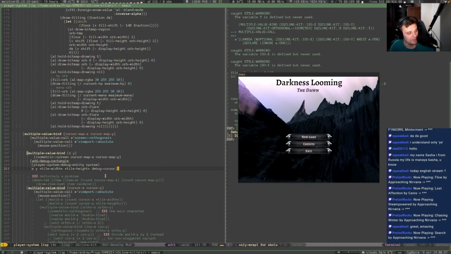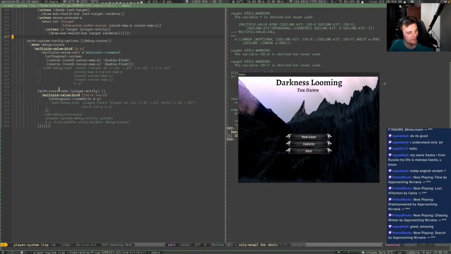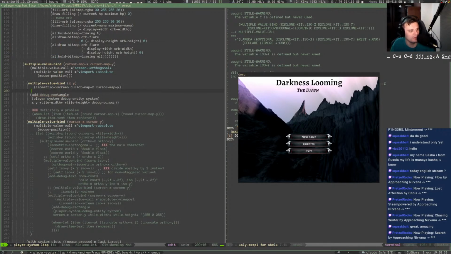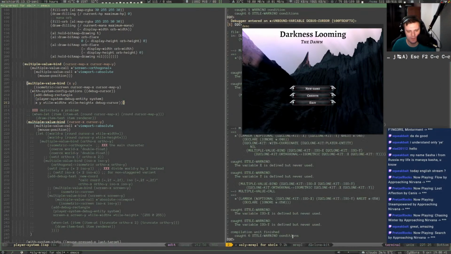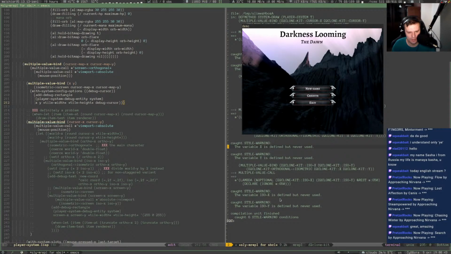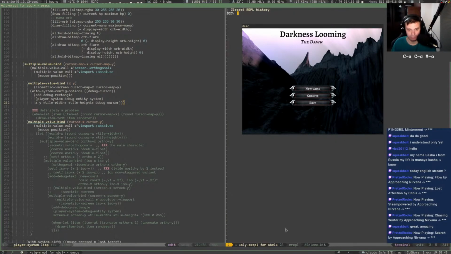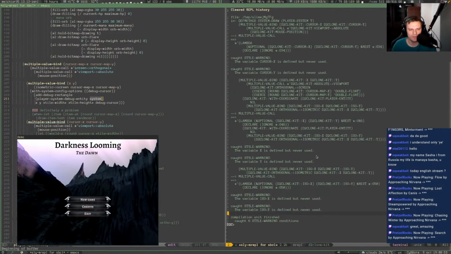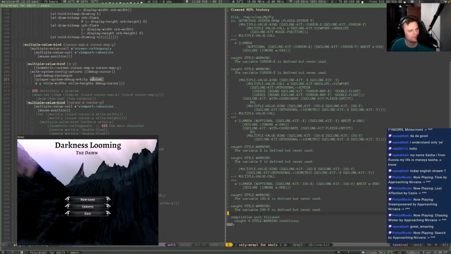Okay, where was I? I was missing this debugging configuration option, debug cursor. So let me just put it here. Yeah, here I go. Okay, now it should be working. Wait, what? Let me just compile again. Oh, that's a lot of warnings here. Cursor X. Yeah, whatever. So this compiled without warnings.